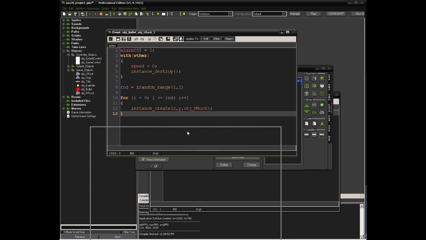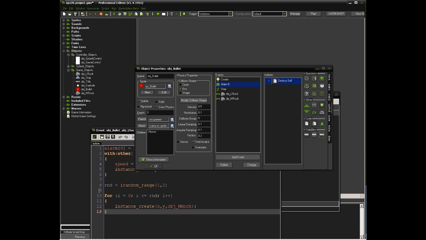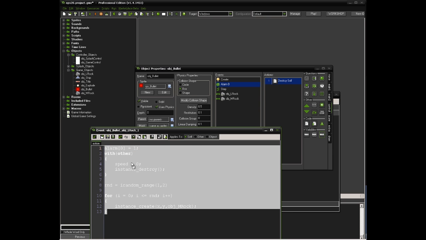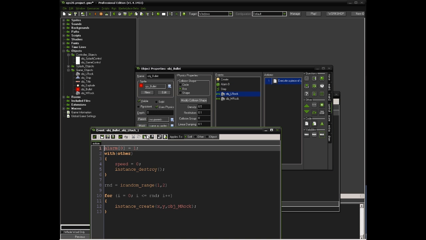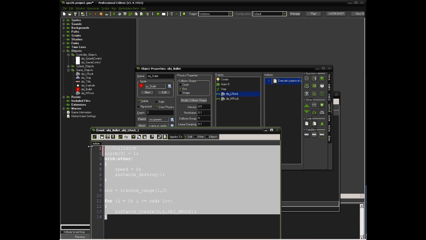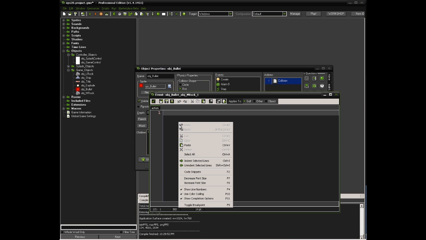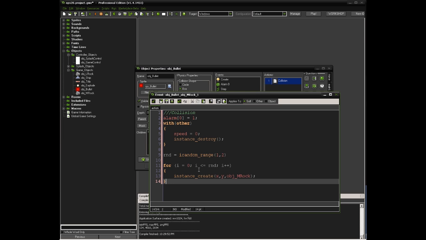Wait, did we even set up the alarm on this? Object bullet. Yeah, okay, that's fine. So just copy the stuff we had for the object L rock collision. Okay, so it's going to do the same thing with the medium rock, except we're going to create the S rock, the small rock.